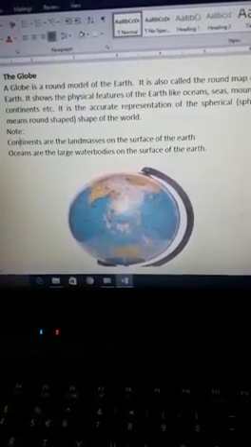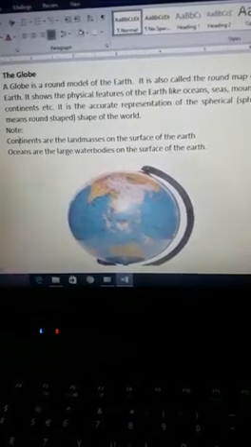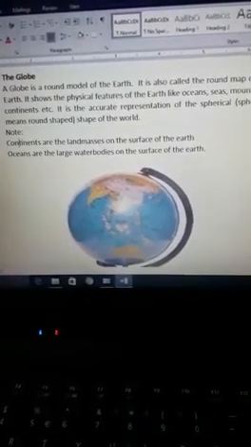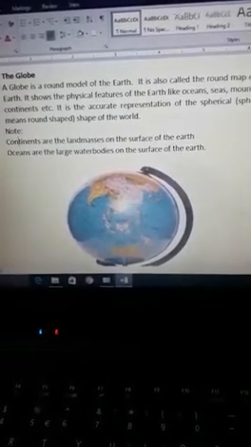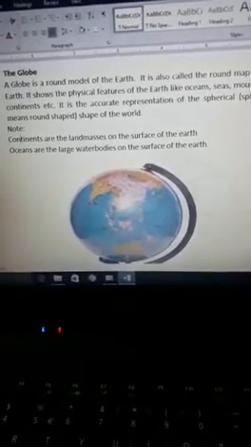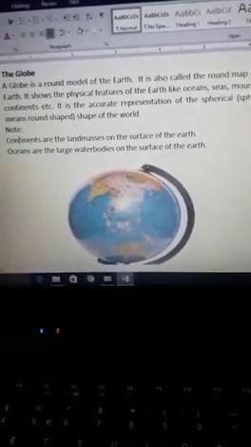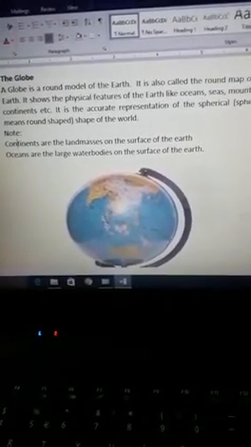On this 29% of land area, we have 7 continents, and these continents are Asia, Africa, Australia, Antarctica, North America, South America, and Europe. Among these 7 continents, Asia is the largest continent and Australia is the smallest continent.